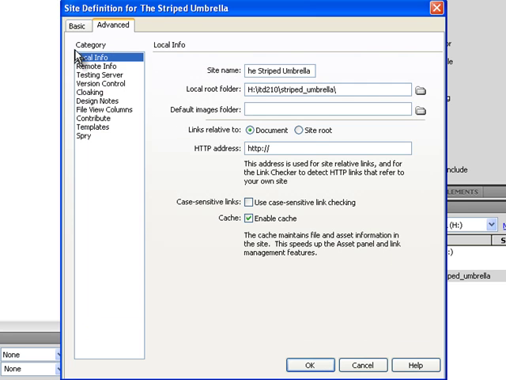Another thing that we could do underneath the Local Info category is put in the default images folder, but we haven't created that as yet. We're going to create a folder called Assets to keep all of our images. We're going to leave that blank for now. But on page 1-24 it does ask us to make sure that this is selected here, links relative to document, and down here that the Enable Cache box is checked.